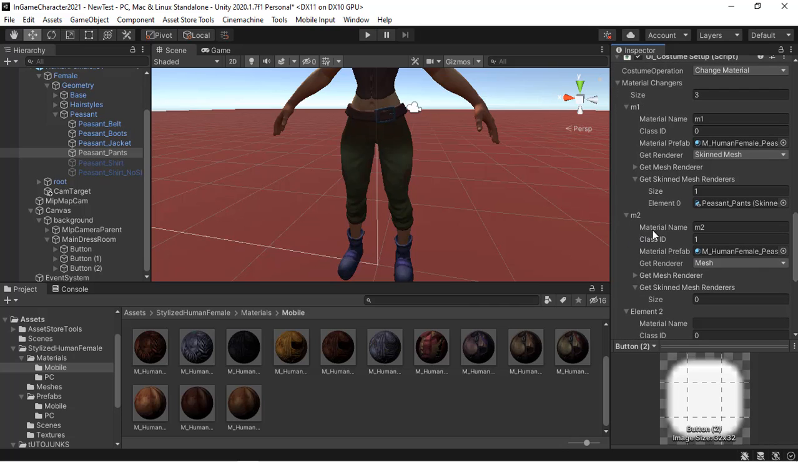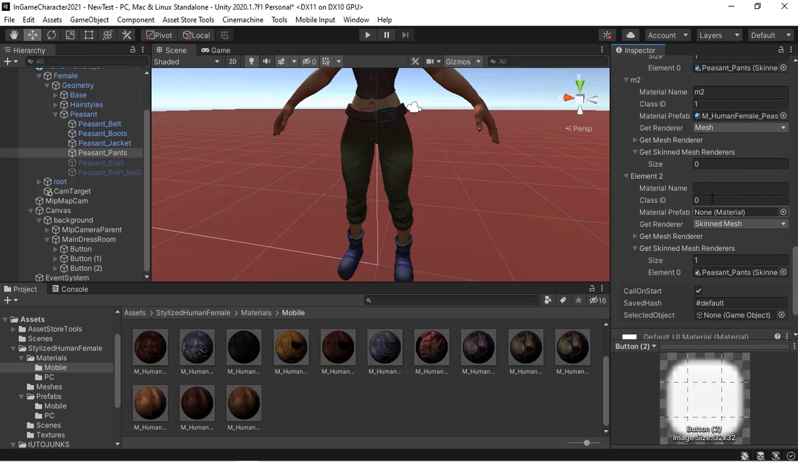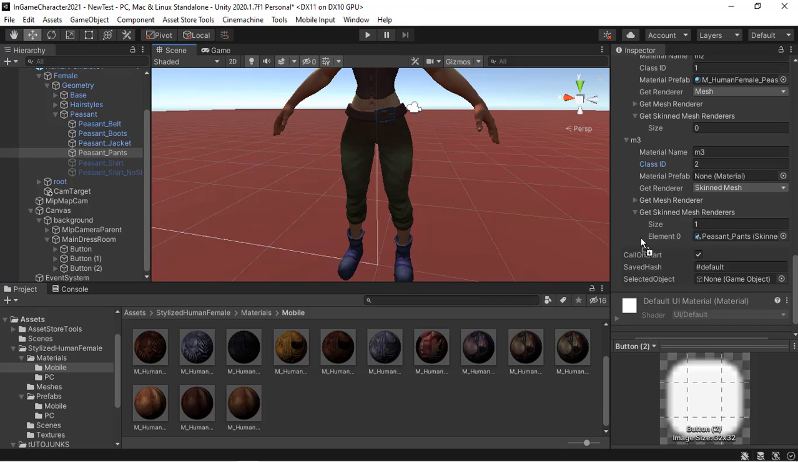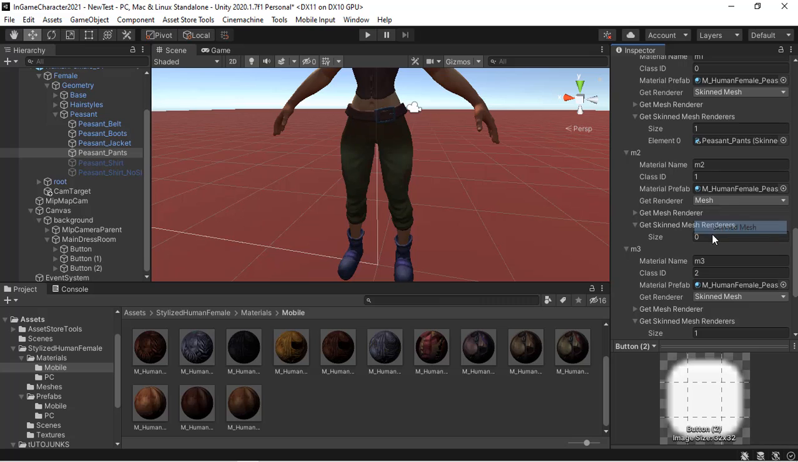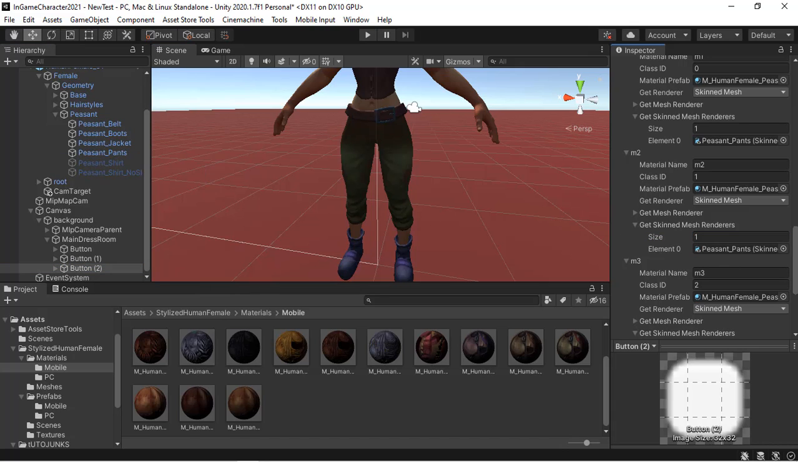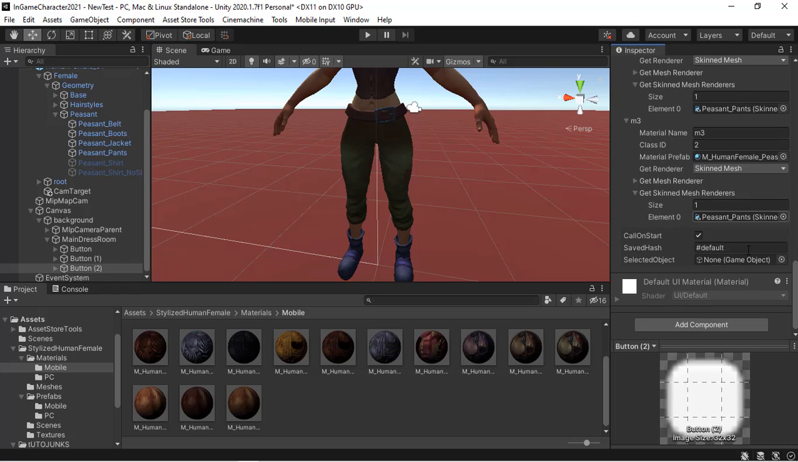Right, we have done M1, M2, and finally M3, that's the third material. Change the class ID to 2, then drag the final material prefab, skin mesh, here. Change the skin mesh, resize to 1, drag and drop the present pants. There we go. So now that we have all that set up, I'm going to change this to hashtag pants.